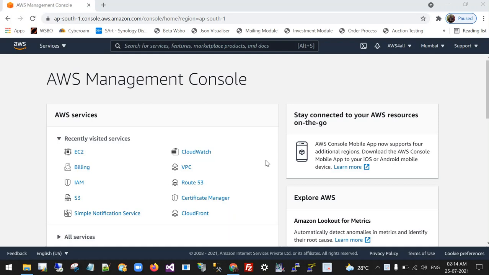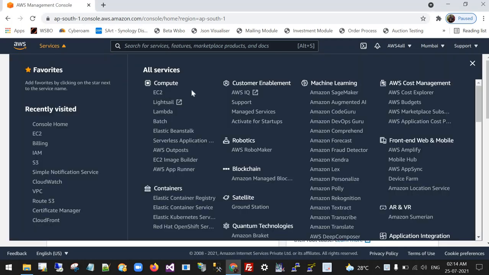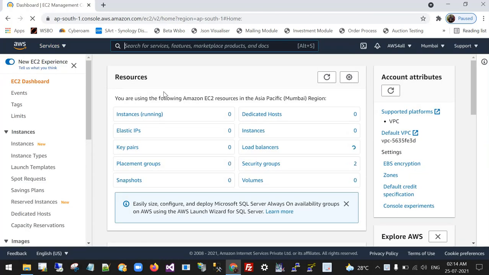Hi friends, in this video we'll quickly see how we create a Windows instance on AWS Cloud Infra. Once you log into the AWS Management Console, under the compute services, you will find the service named EC2. EC2 is nothing but Elastic Compute Cloud. Using this service, we can create virtual servers on the cloud. Click on the EC2 service.